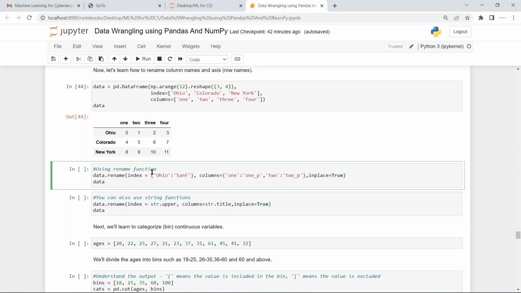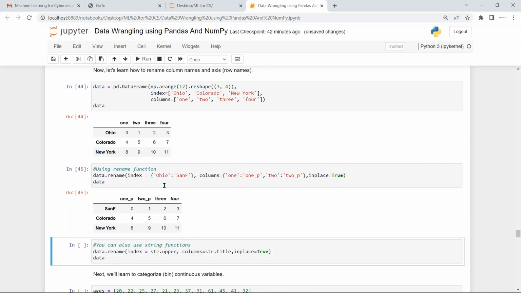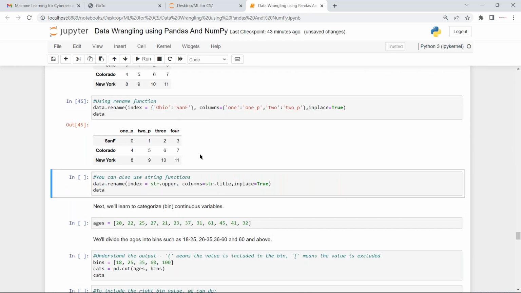So let's go and run this, and here you can go. That's how you can make your changes. You can rename by using the rename function.